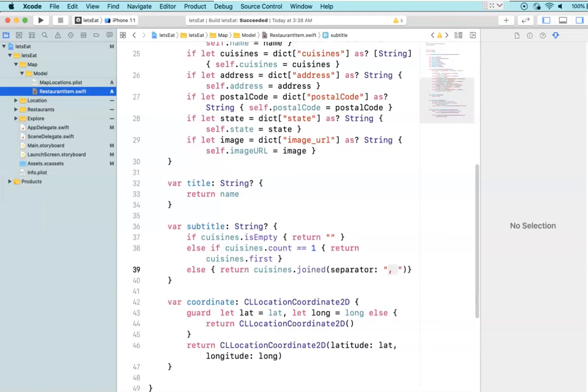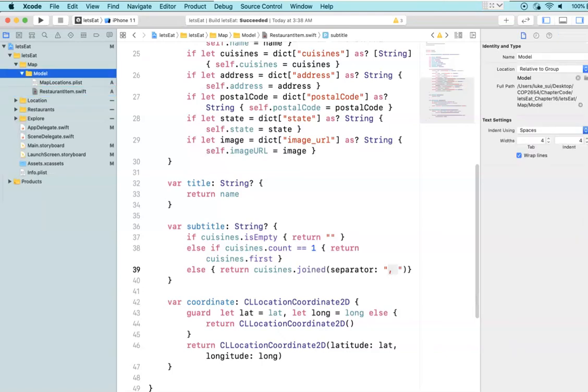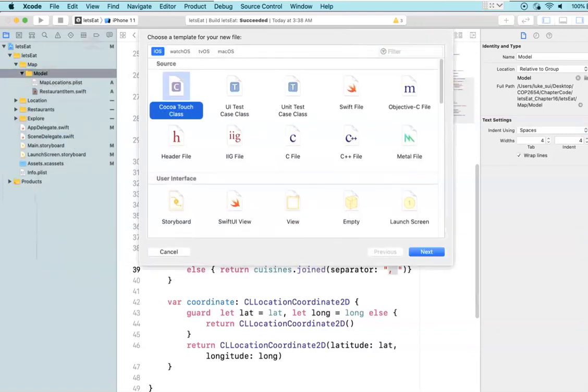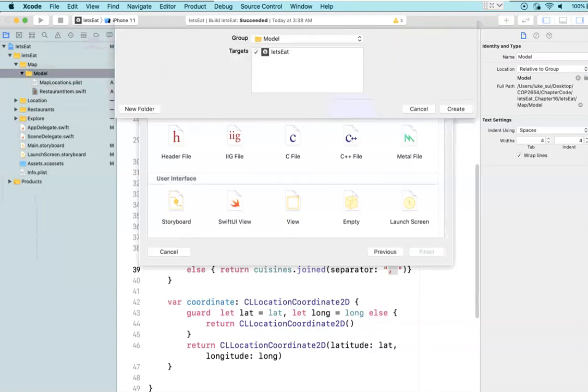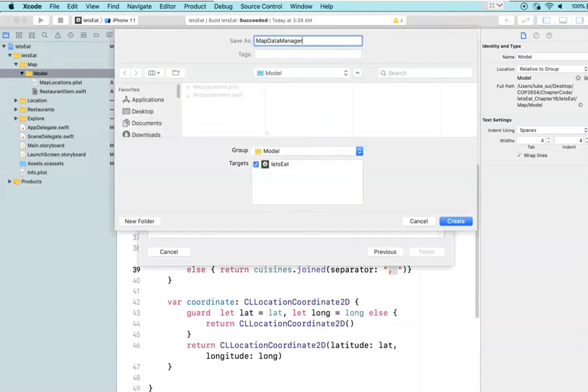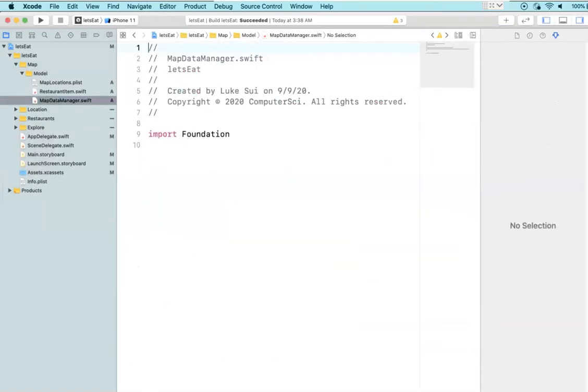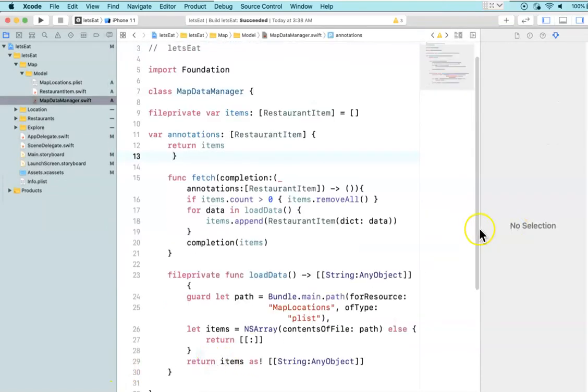And next, we're going to create another script file. So we go back to the model folder here and create a new file. This time we'll choose a Swift file, go next, and give it the name MapDataManager. And we'll add this code.